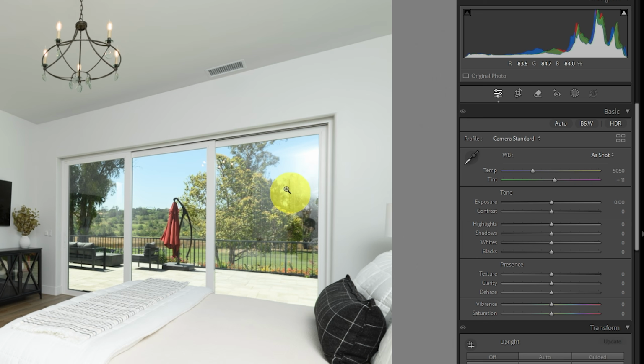But I could see that if I moused over here, I'm getting greens showing up. So the greens are just a little on the high side. So at this point, that's where I adjusted the tint, and I only took the tint up from 11 to 13.